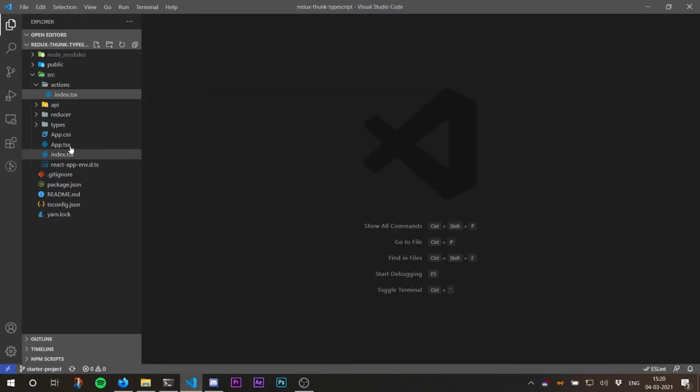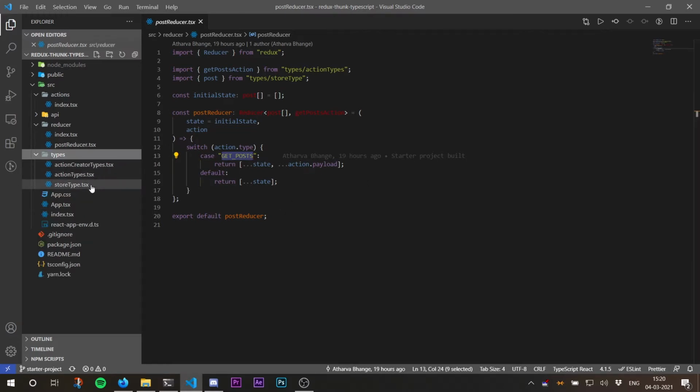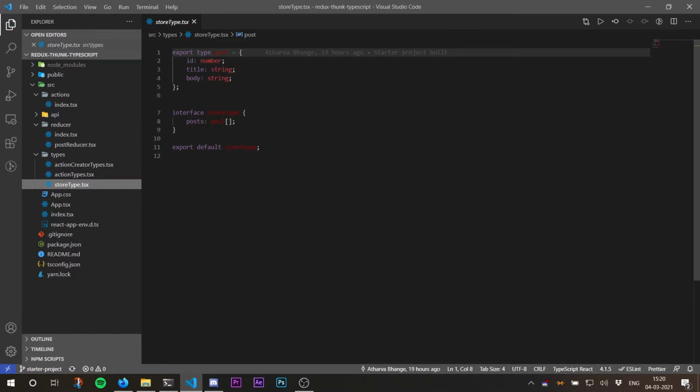Firstly, I'm going to show you the reducer. If you look at this post reducer, it looks for a get post action and it returns an array with all the posts. Now, if you look into this store type, we can see that it has one key called post, which is an array of post. Post is an interface which has an ID, title, and body. As we saw, the JSON placeholder API returns all these things.